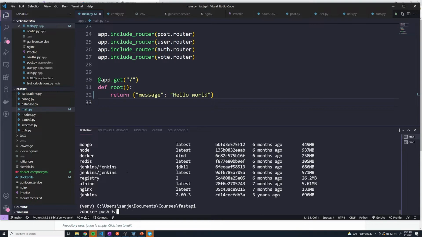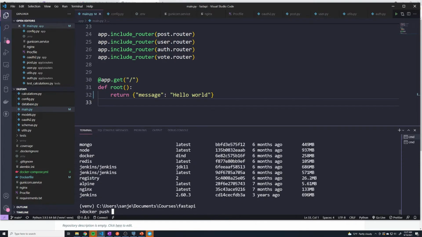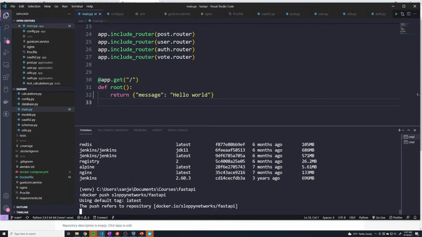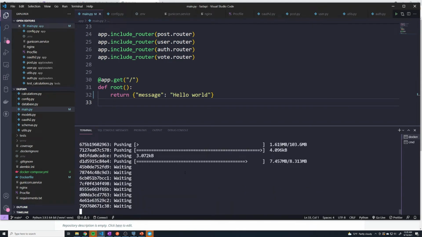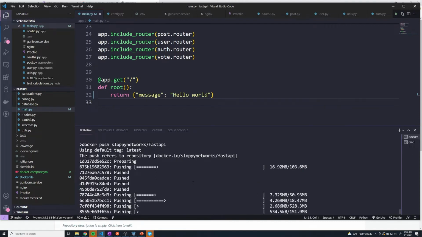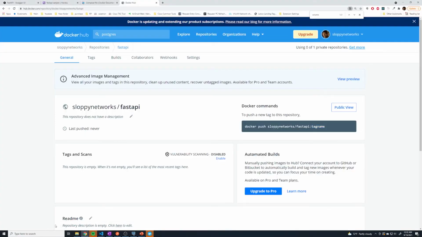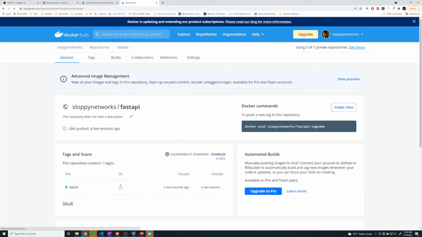It looks like I didn't copy that. So let's try this one more time. And now it looks like it's pushing something. So let's give this a minute or two. And then once it's done, let's take a look to see if we have successfully pushed it to our repository. All right, so it looks like it's successfully pushed. So now if I go back to my Docker Hub page and do a refresh, we can see that last pushed was a few seconds ago. So now we've successfully pushed it to our Docker Hub.